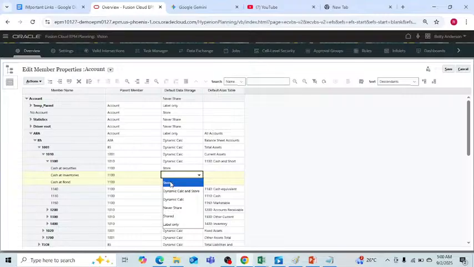So this is how we use the dimension editor method, as well as the appropriate method to load the metadata. We have different options, like never share and shared. We will not use it, we will simply keep it store. And here also in the cash bond we will keep it store.